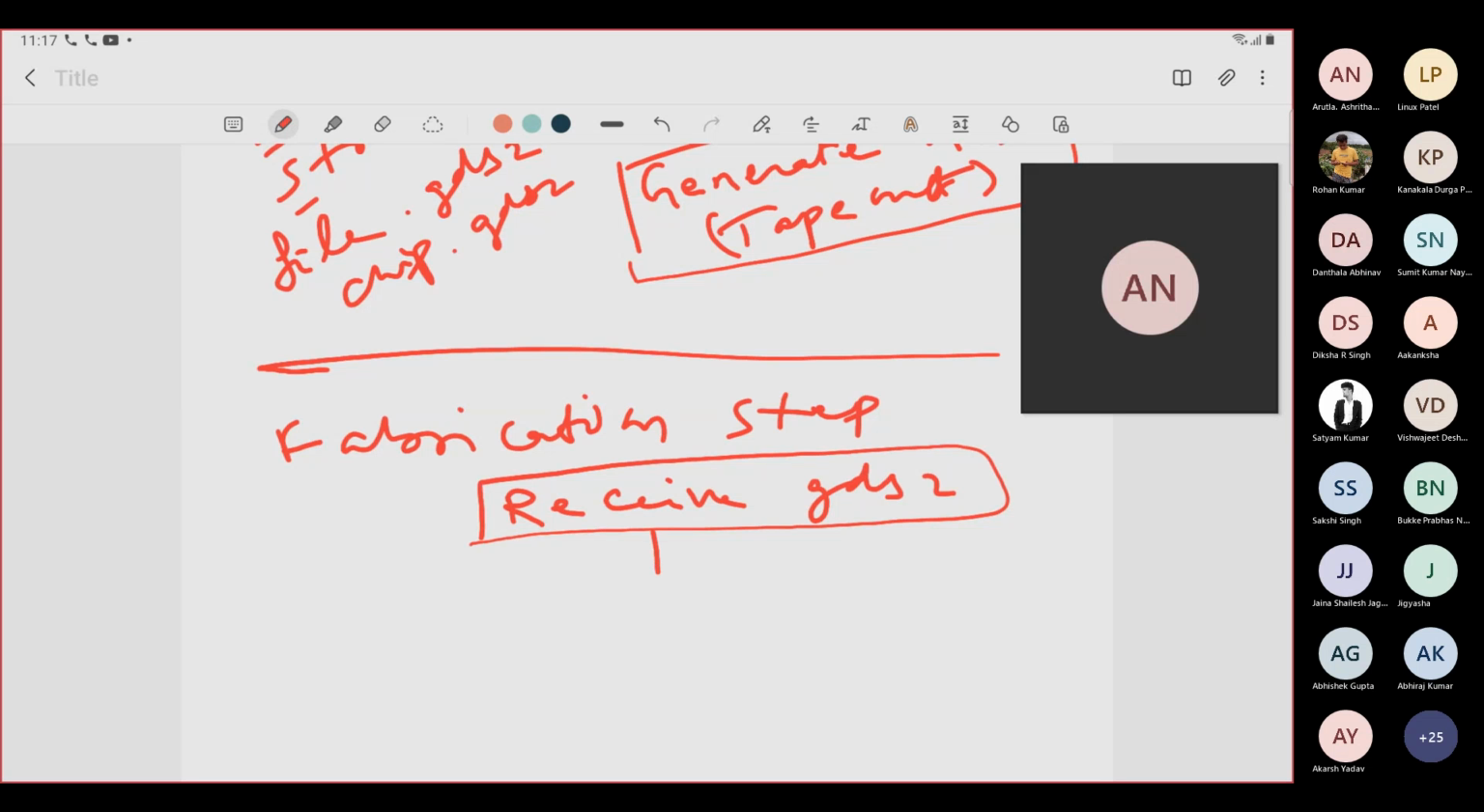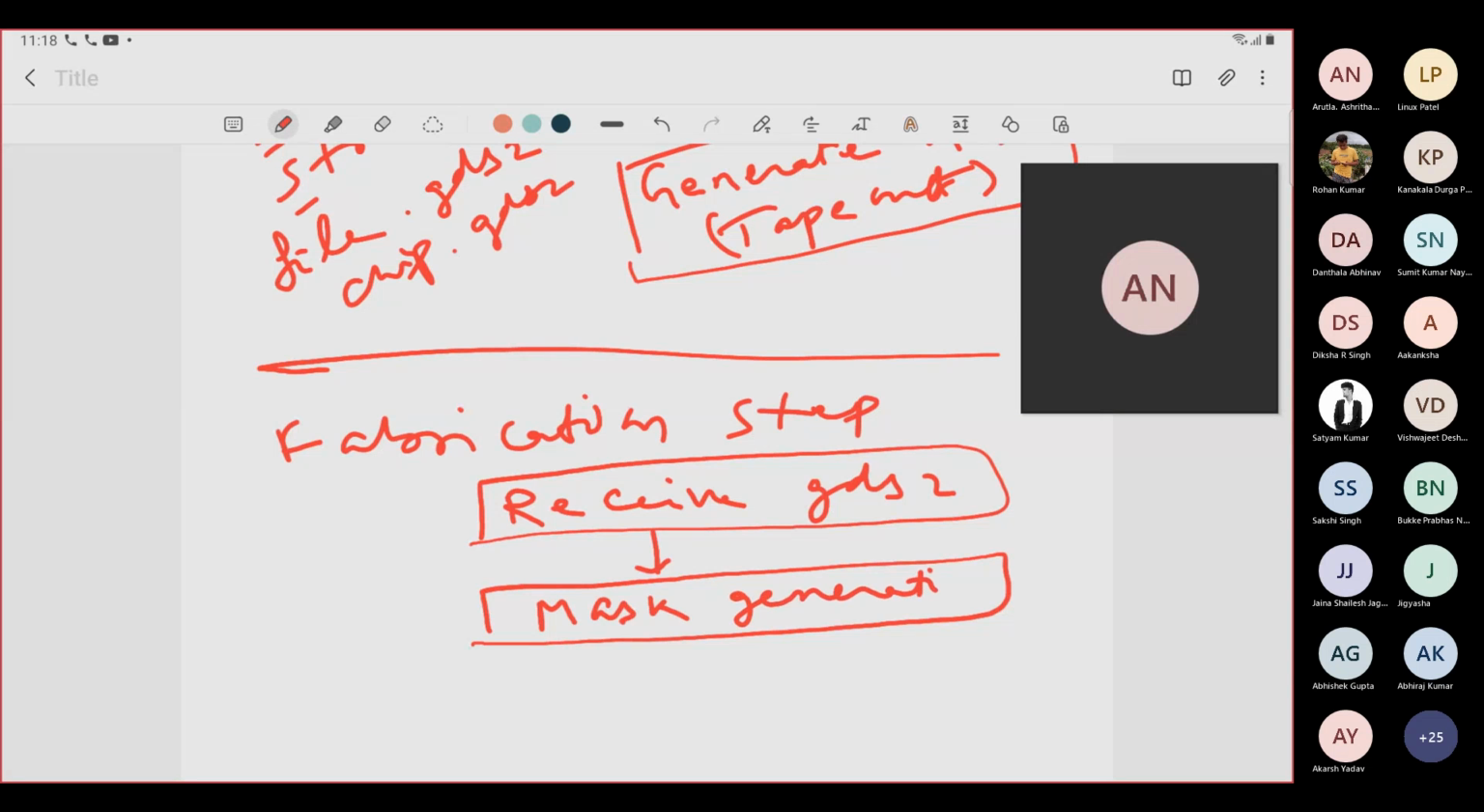From the GDS2, it will generate a mask. The next step is called mask generation. In mask generation, it will generate a layer mask for each layer.